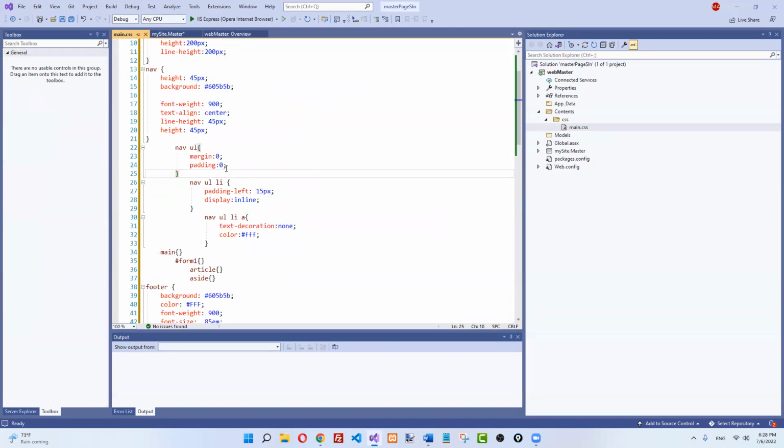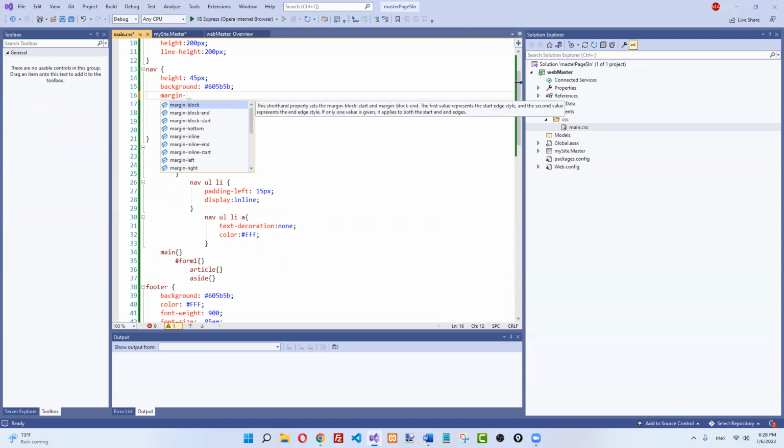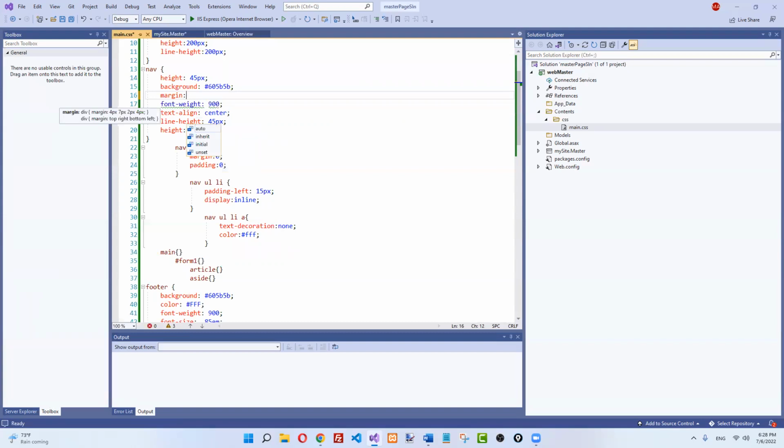Okay, I'm going to come right into the nav and do margin. I'm going to do it like this: margin, colon, 10 pixels and 0. Now, of course, if you have a value other than 0, any minus or positive number, you have to have the unit. If it's a 0, you don't have to have the unit, with the margin and padding. And now let's save everything.